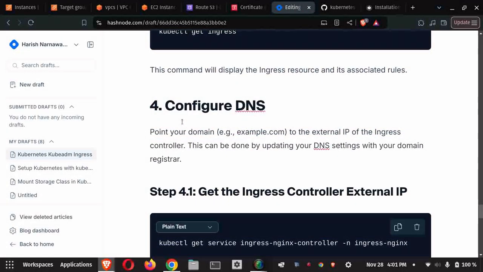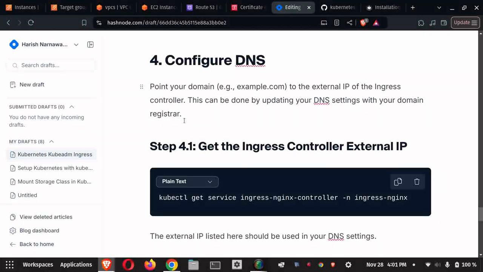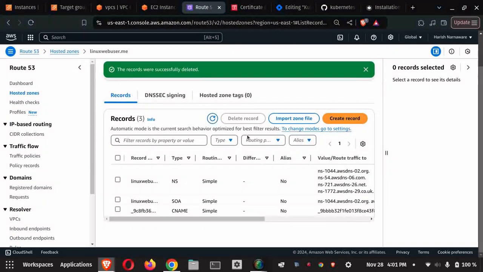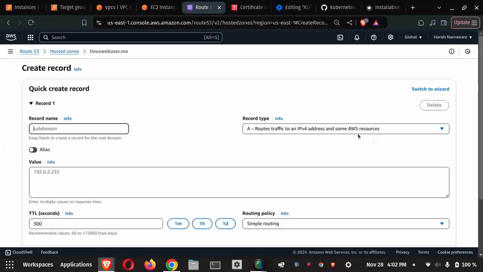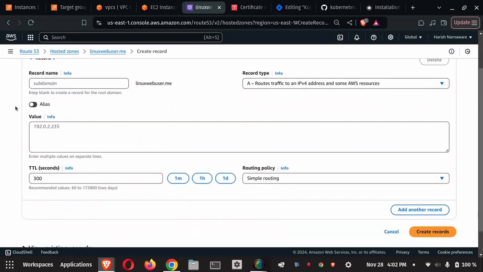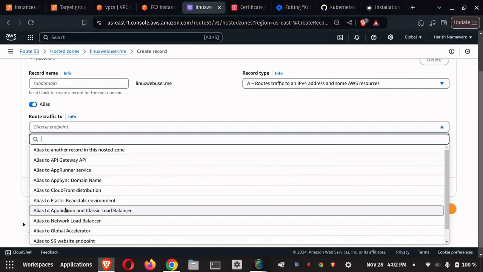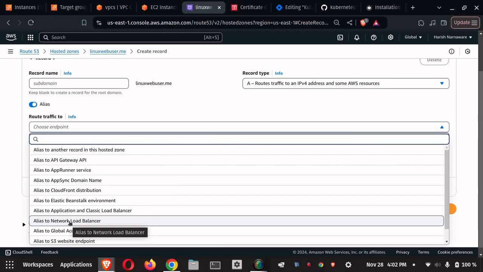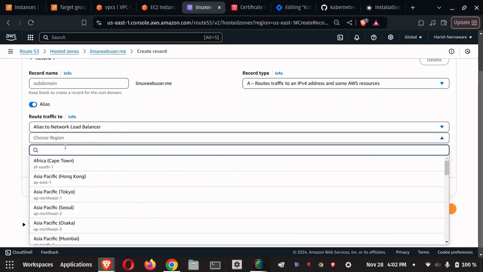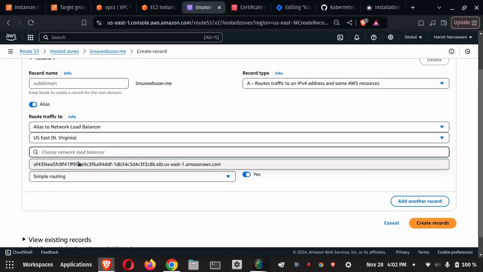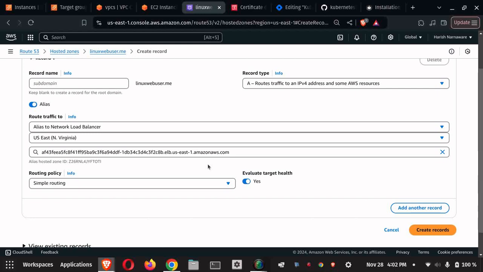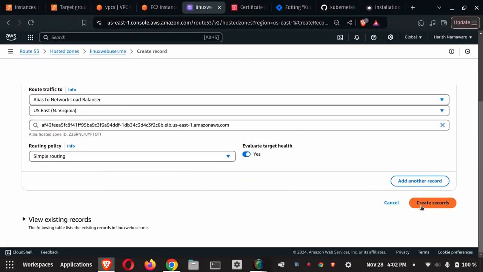Our next step is configure DNS. Point your domain name to the external IP. For that, you have to go to Route 53 and click on create new record. Then record type A. Then just click on alias, and then alias to application and classic load balancer. No, the load balancer which I created is a network load balancer. Then I have to choose a region. Yes, US East 1. Then pick the load balancer from here. Then click on create records.